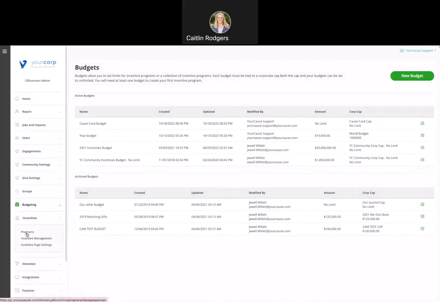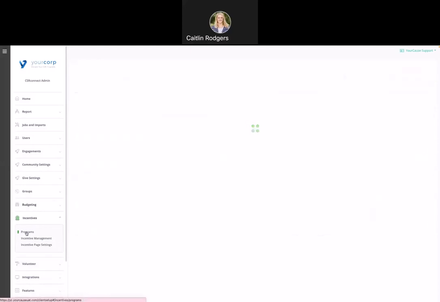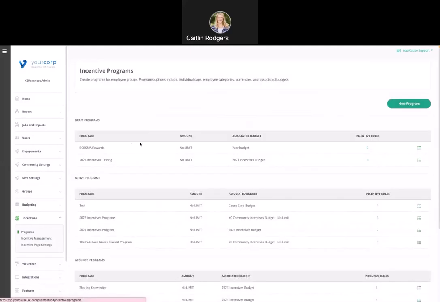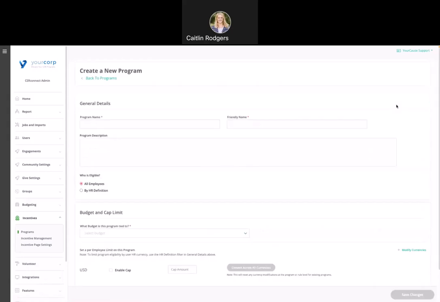We've got a couple different options here, but to create new programs or edit an existing program, you'll go into programs. From here, you can see all of your currently active programs, your archived programs, and anything you might have in draft. On this page, it shows you the associated budget for each program, as well as the number of rules for the program that you can click into. If you're creating a new program, you'll select new program, and you'll complete all of the details on this page.